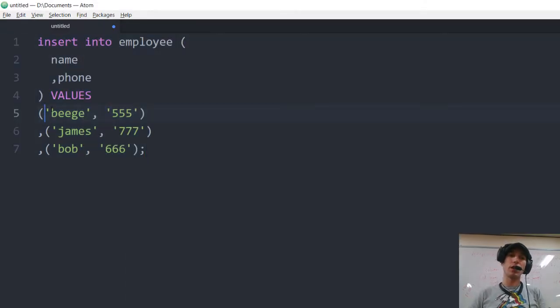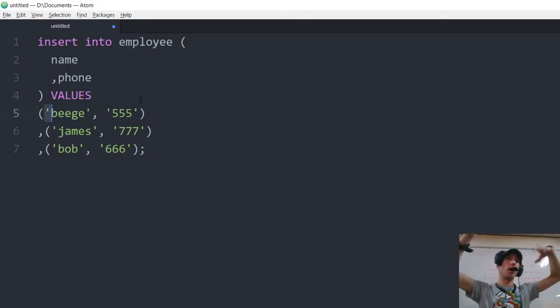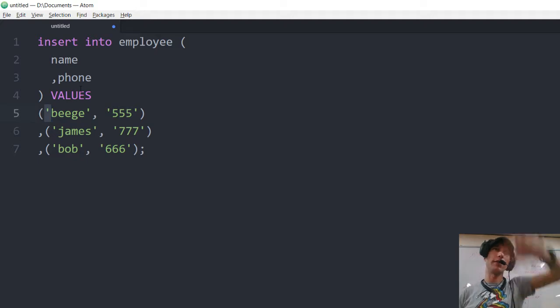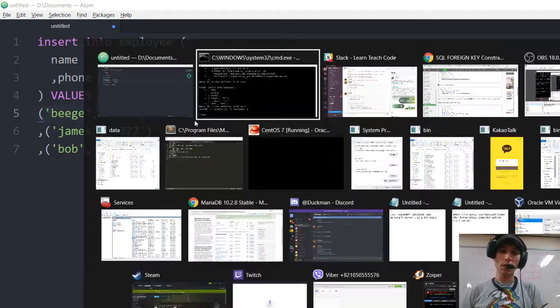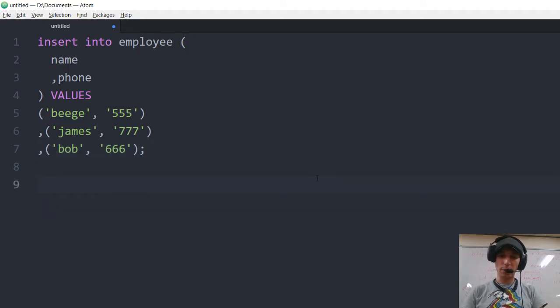Good question, and I should have covered that sooner. The single quote that I have highlighted here in SQL means this is text data versus a keyword or a column or something like that. So we're inserting the text data Beej, or the text data 555. Now we've got data in our database. And now to pull data out, we use select.